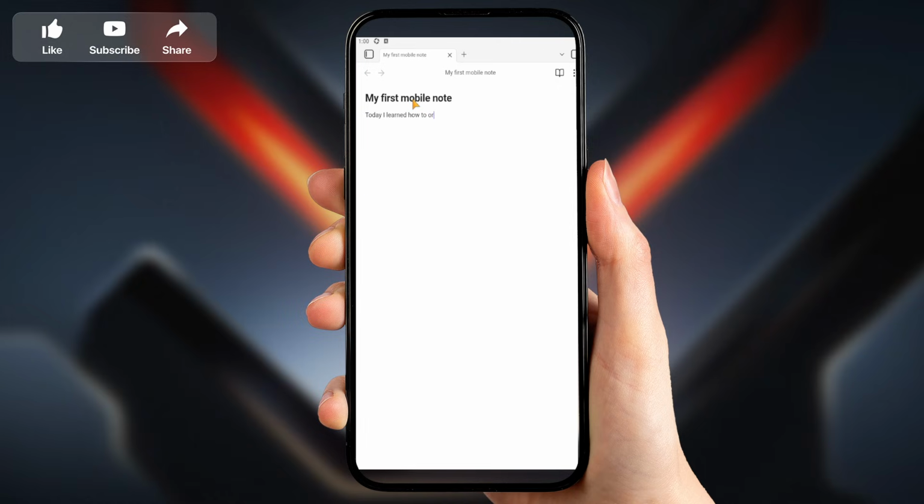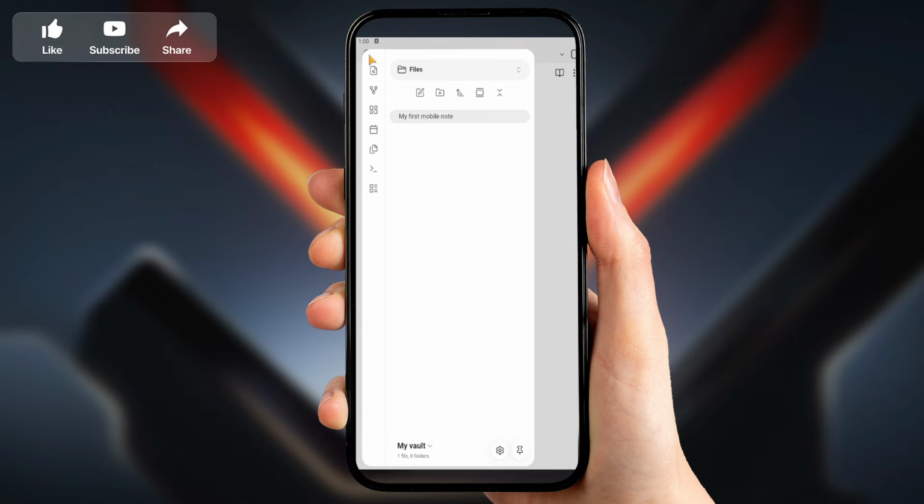Next, it's time to organize. Look to the top left of the screen for the box-shaped icon. That opens the navigation panel where you can see all your files. Inside this panel, tap the folder icon to create a new folder. Give it a name that matches your workflow, such as notes or projects. Folders help you separate ideas by topic or area of life, keeping your vault tidy as it grows.